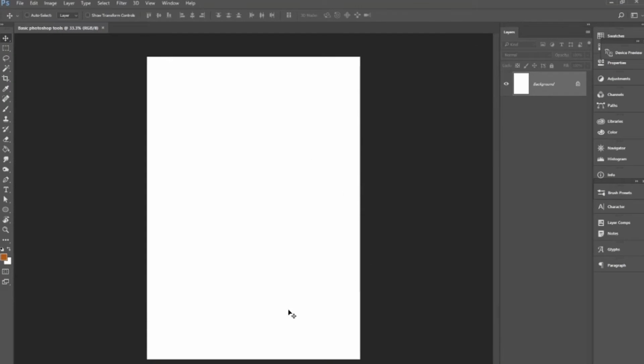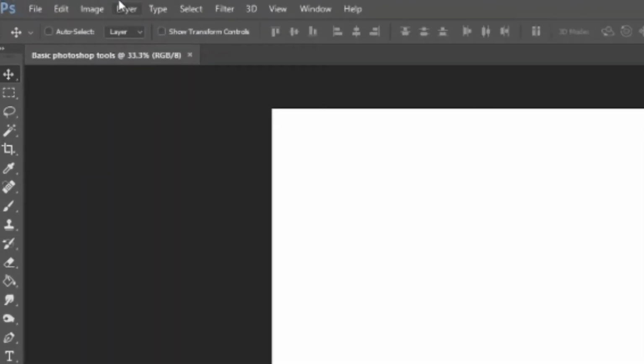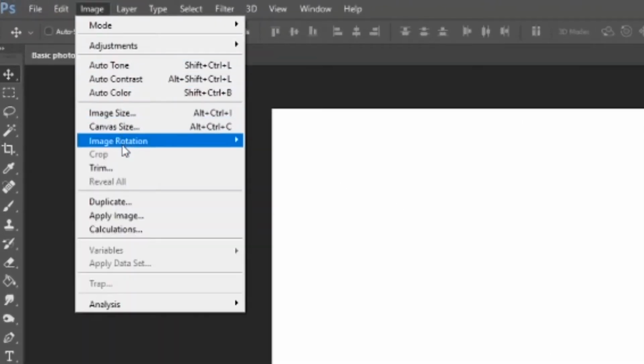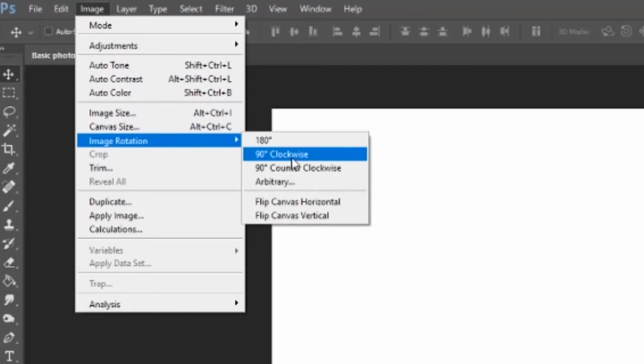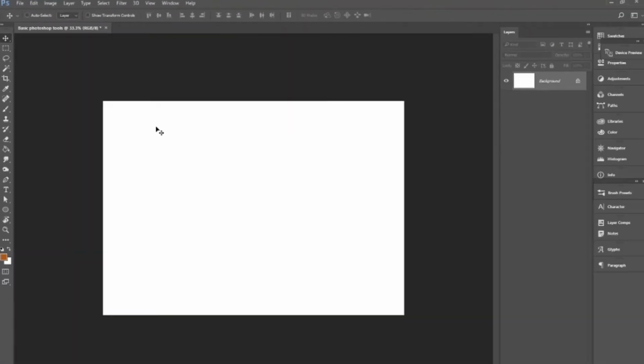So now we have a canvas and you can go ahead and work on this horizontal canvas as is, but I wanted to rotate my canvas vertically so I can have more space to work on. And by doing that, go to Image, then go down to Image Rotation, then click on either 90° clockwise or counterclockwise. Then I will change the background color to gray so that it will be easier for me to see the work that I am doing.